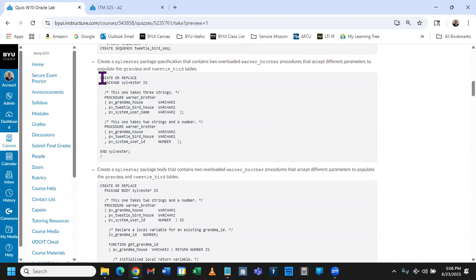So here now we're going to create a package. Create or replace package. We've done a create or replace function, a create or replace procedure. And I'm going to create a package called Sylvester. It consists of two procedures. Notice each procedure is called Warner Brother. This is overloading, and overloading is a very common usage of packages. But notice that the set of parameters is different.